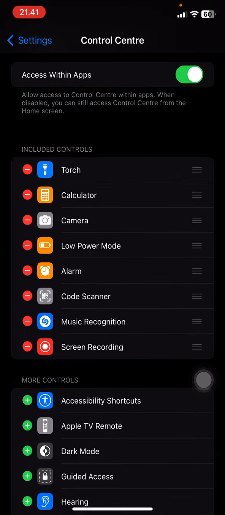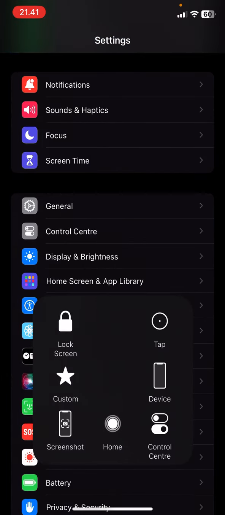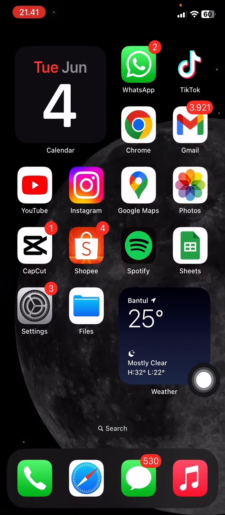Right after the screen recording is here, you can access it in the place that I showed you before. You can just tap it and the screen recording will be active and record all the activity that you do with the screen on your phone.